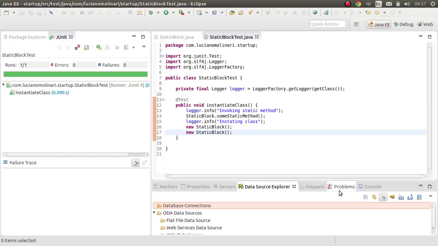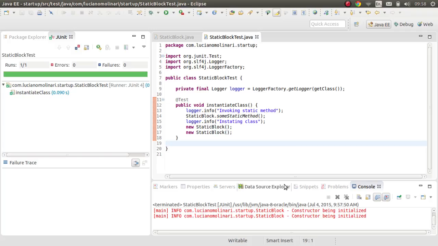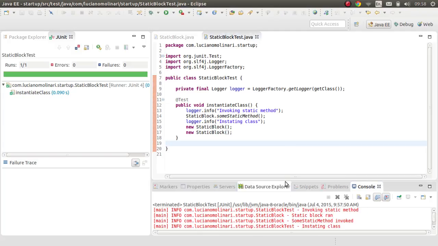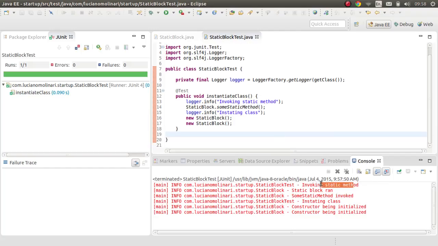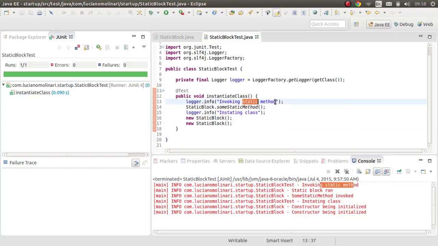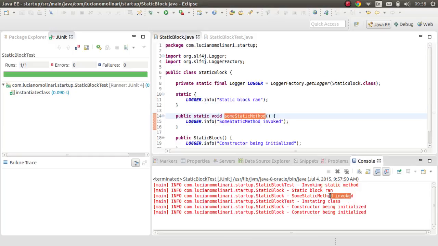So let's run the test here just to see the output of the messages, so you can understand what's going on here. So console. Let me increase the window here. Okay. So I have here the first message, invoking static method. Then we invoke the some static method. You see that the message of some static method is here, but before this message you have the static block.